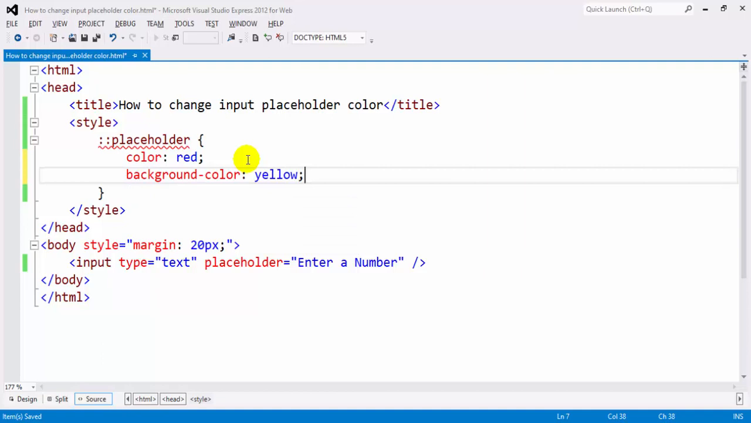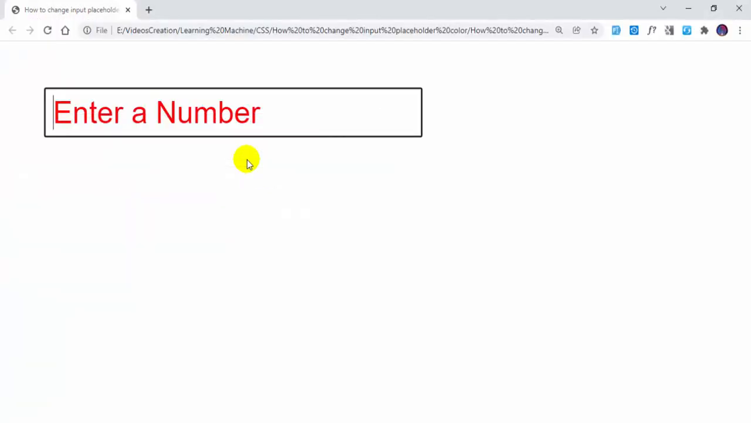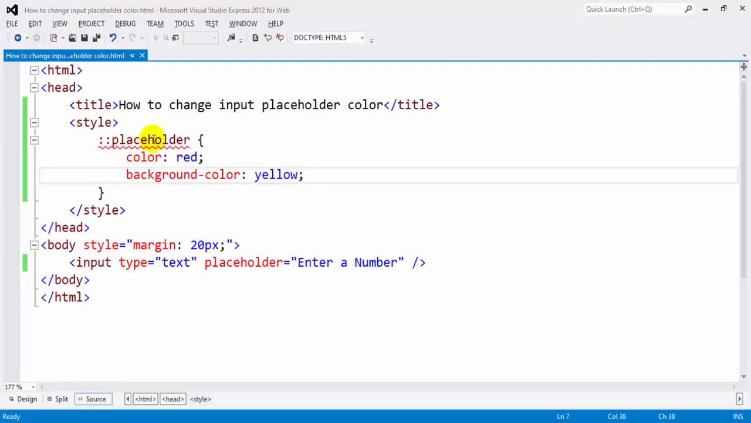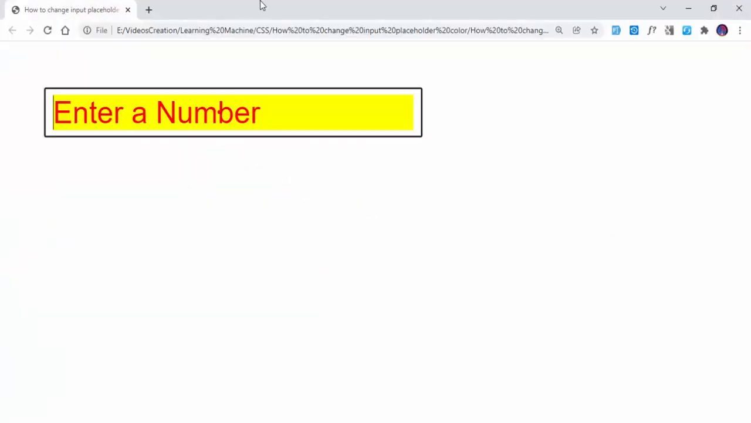I will save the HTML. I will refresh the page. Background is yellow now, color remains red. We can apply different styles within this selector. Once I type something, both the styles will disappear because they are applied to the placeholder.